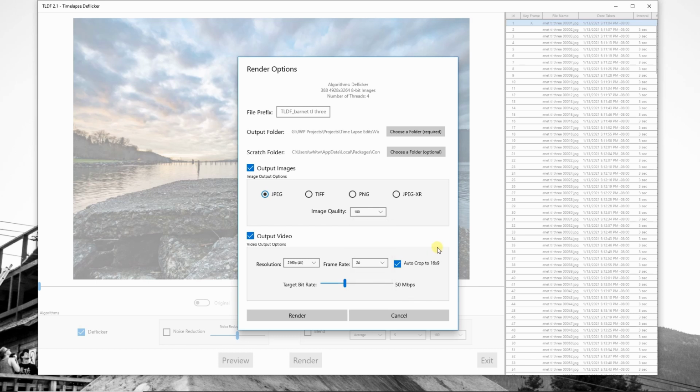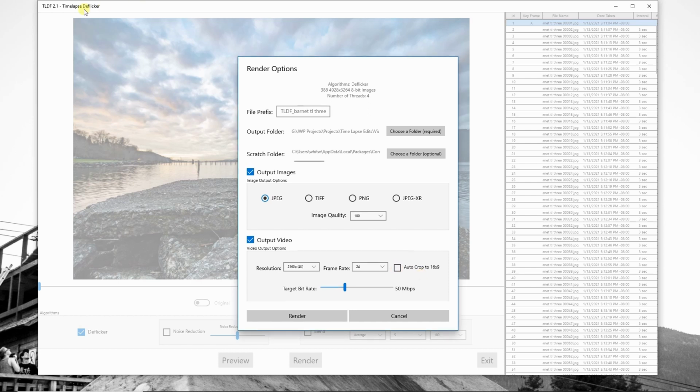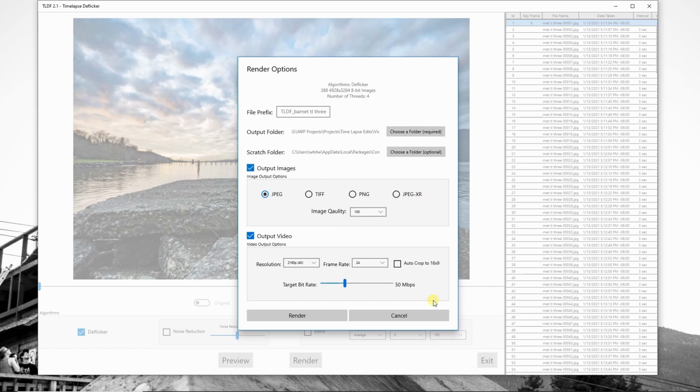And again, auto crop. If you want to output a finished product, auto crop 16:9 is clicked by default. But if you want to keep it at the 4:3 ratio, if you want to do any further edits to it in a video editing program, it might be a good idea to uncheck that in case you want to do some sort of zooming or panning with a larger image. Like if you output 4K uncropped video, then you can do a zoom, you can do a pan. If you want to output it at 1080p, you've got a lot of image real estate to work with. In this case, we're just going to output a 16:9 4K video.